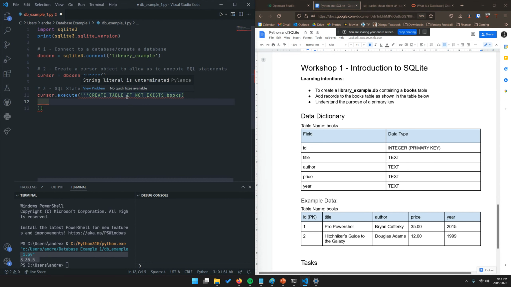So create table, if not exists. If something doesn't already exist, we're going to create a table. It's going to be called books, and this is what you're going to put inside of it. Let's look at our data dictionary. ID, title, author, price, year, integer, text, text as our data types. So we're going to go ID, which is an integer primary key.